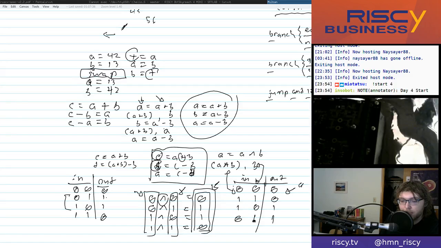Only if one of the inputs is 1 do you get a 1, right? This is an exclusive OR. So to do the inverse of an exclusive OR, you just do an exclusive OR. Right? So what that means is you can do this literally like this, right?